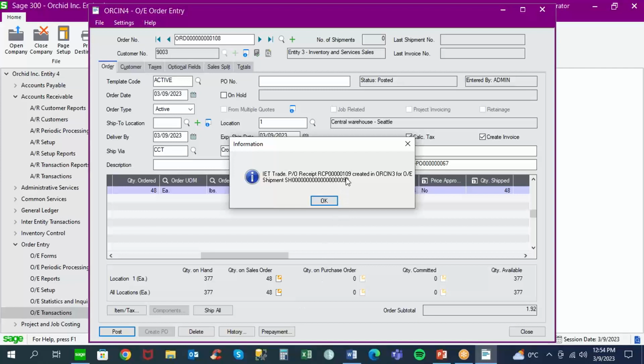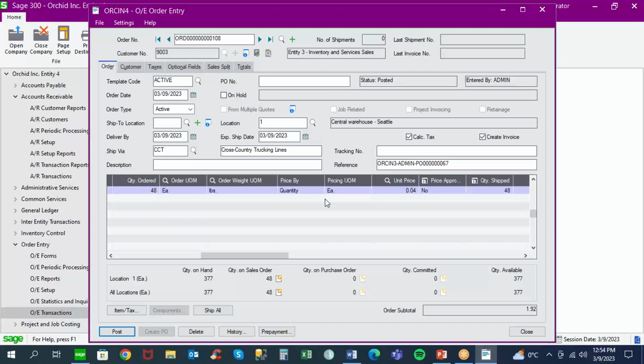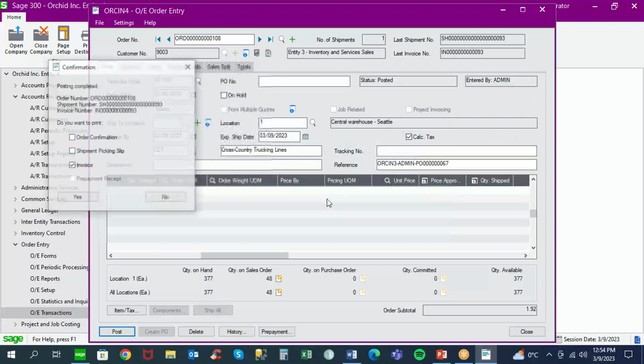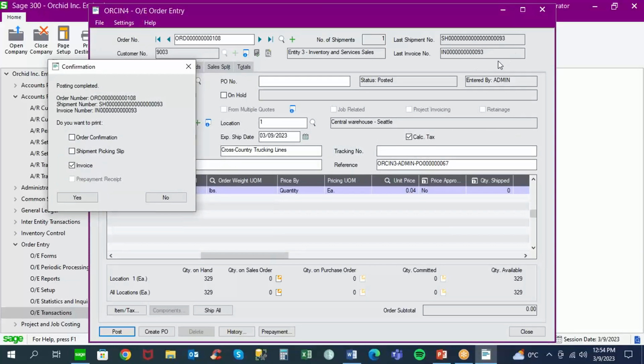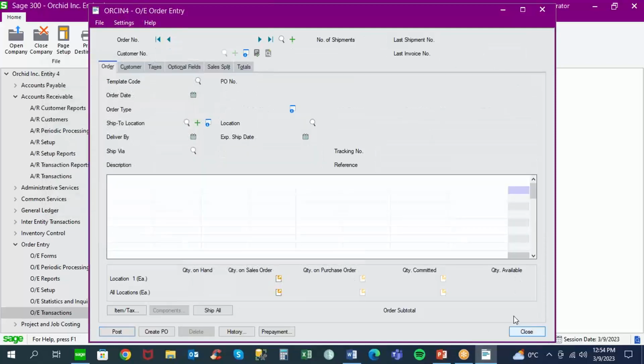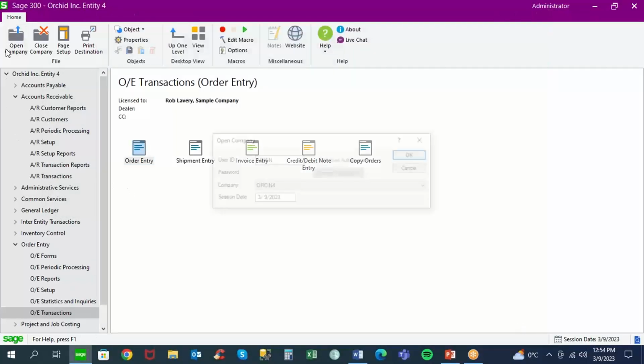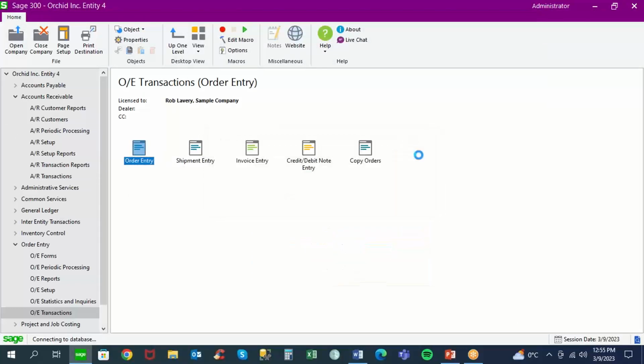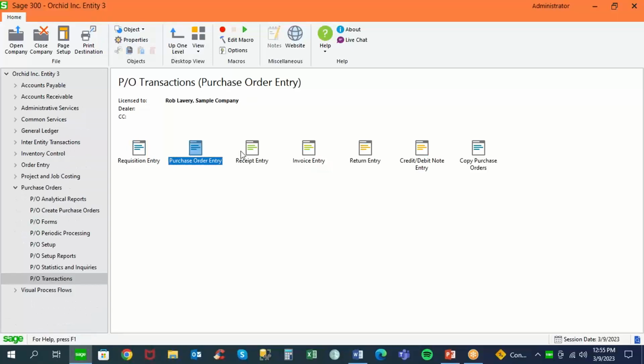There's PO receipt 109 against shipment 93. So 109 PO receipt against shipment 93. And then the next documents are the invoices. They're both 93. So PO invoice 93, OE invoice 93. So when the information gets updated here, we have shipment and invoice 93 here in this company. And in company 3, we have the PO receipt 109 and invoice 93.